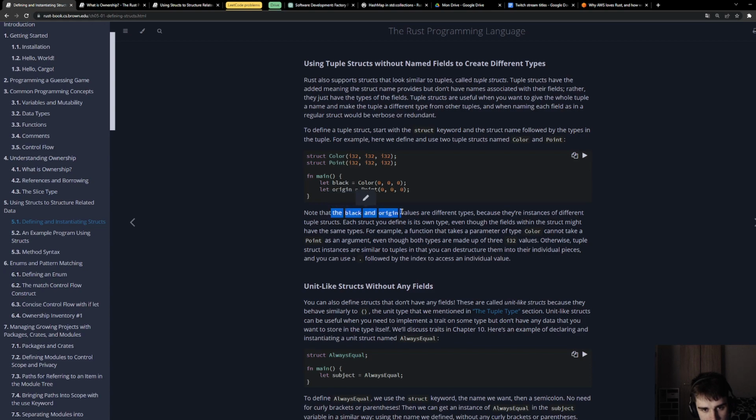Note that the black and origin values are different types because they are instances of different tuple structs. Each struct you define is its own type, even though the fields within the struct might have the same types. For example, a function that takes a parameter of type color cannot take a point as an argument, even though both types are made up of 3 i32 values.